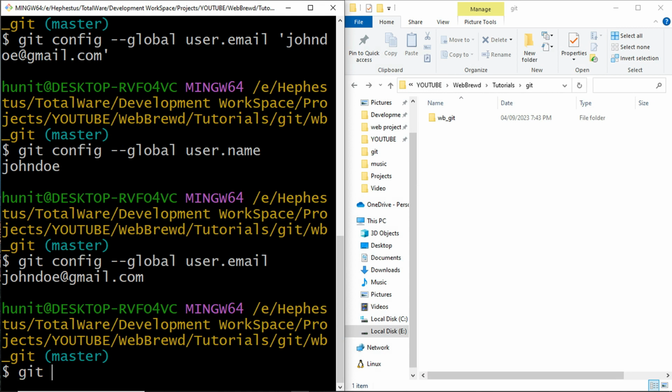Now we can do the same git config for a local level. I've set John Doe as my global username, but if I don't set any local user for my current repository, which is wb_git, Git will automatically pick the global user, which is John Doe, and use that as my username and email if I'm supposed to send over to my remote. But we don't want that. We want to use my actual GitHub username and email instead of the global username. I'm going to use a local username to configure this local repository.